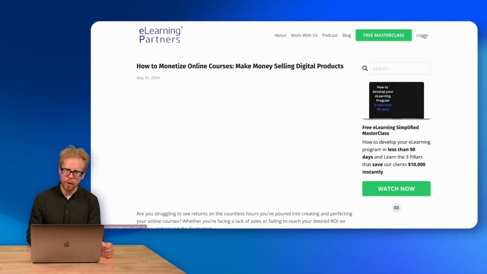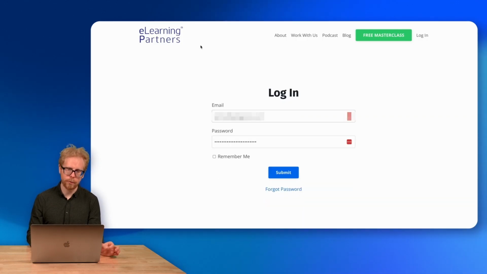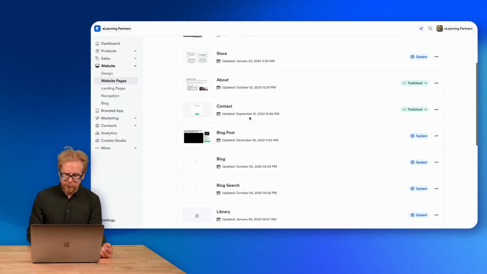Okay, login. This is a website page. It's also a pre-made website page. You will always have this. You can't delete this page. People need a place to log in to your courses. So all those pages are here.